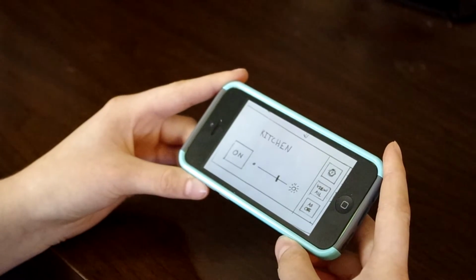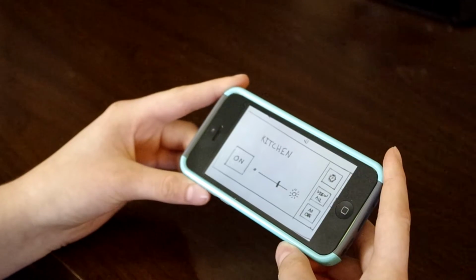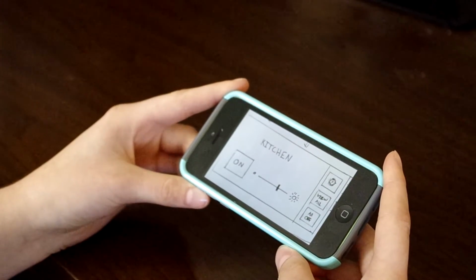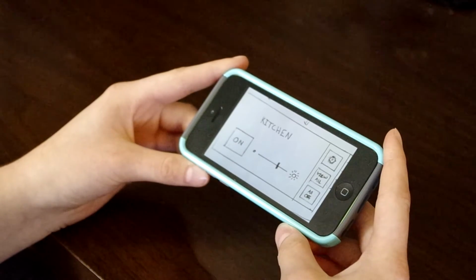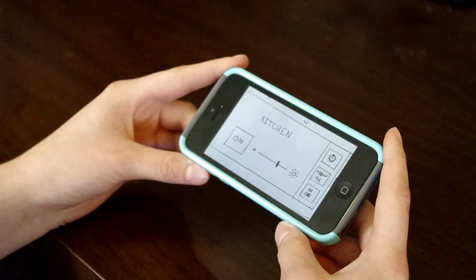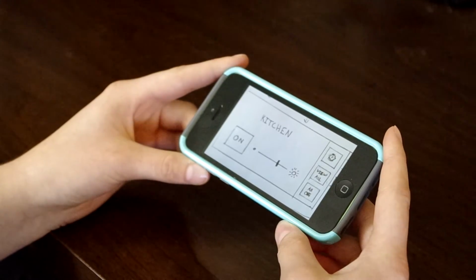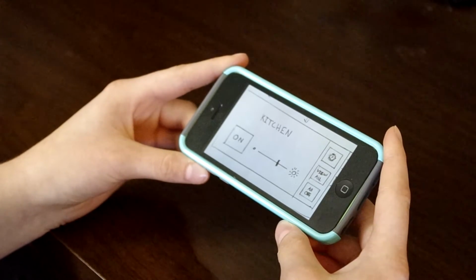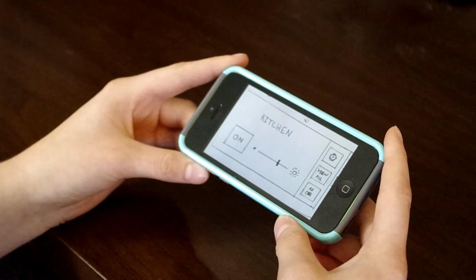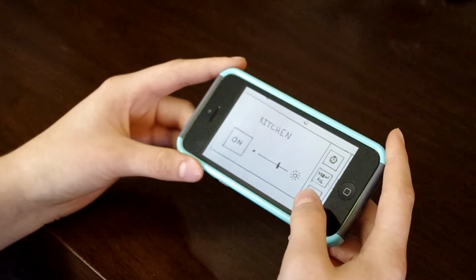So I think the only other thing that needs explanation is just that the idea is that it would automatically show this screen of whatever room you were currently in. So if you were in your bedroom, it would say bedroom instead of kitchen, and it would control that light. So go ahead and just go for it, click around, and if you have questions, just go ahead and ask. Comments, go ahead and comment.